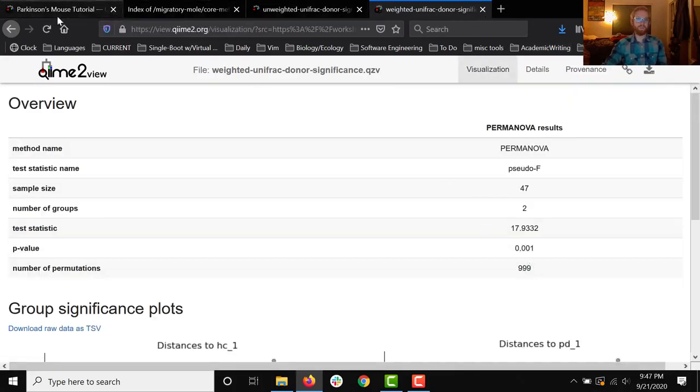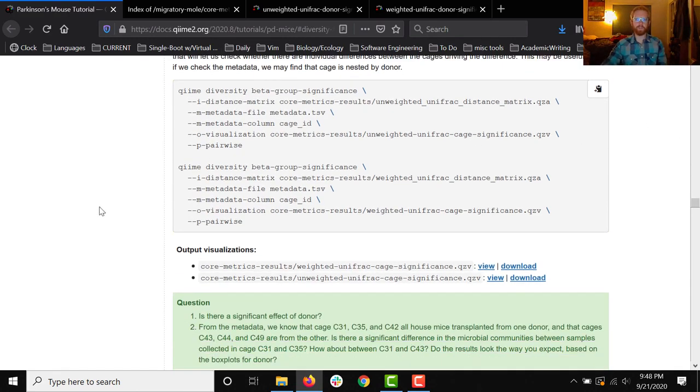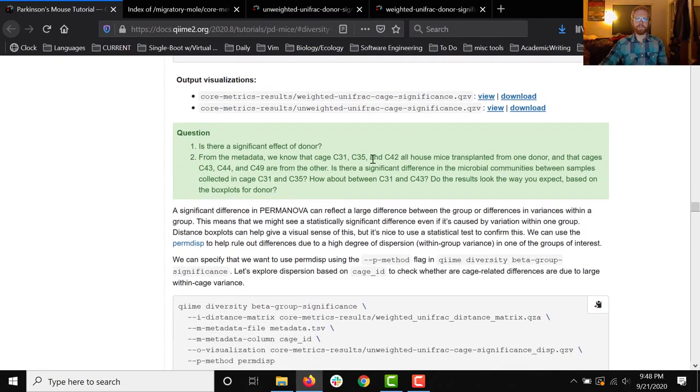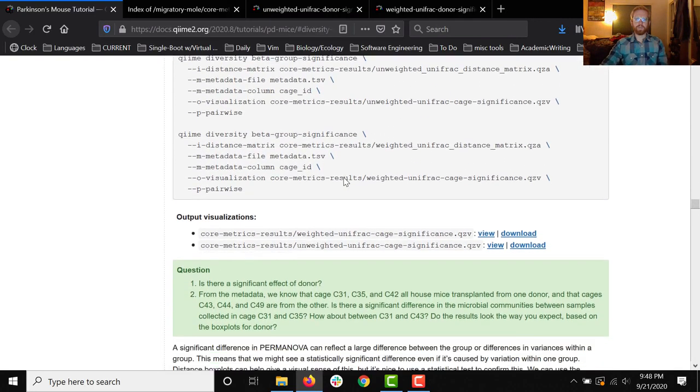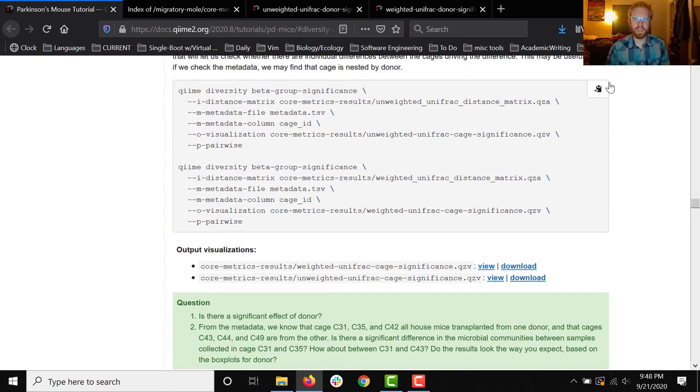Which visualization helped us answer a really important question, showing that there is indeed a connection between donor and both weighted and unweighted UniFrac beta diversity metrics. You'll notice down in the questions here, the first question is, is there a significant effect of donor? And I think it's pretty safe to say we've checked that off the list as a resounding yes.